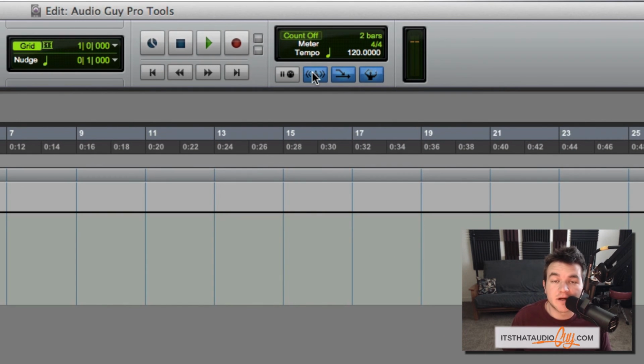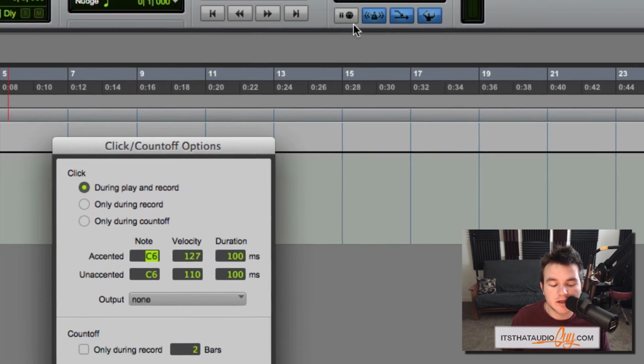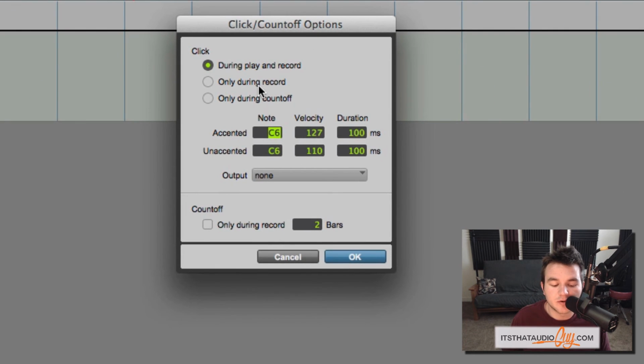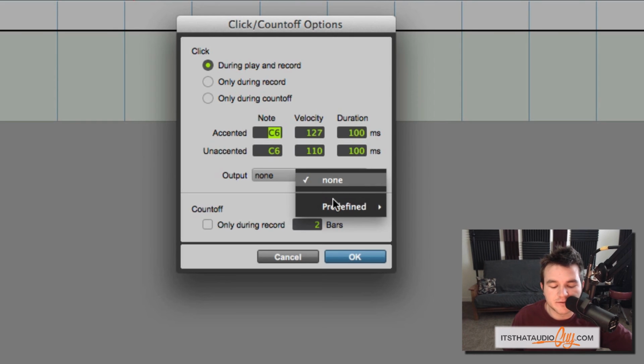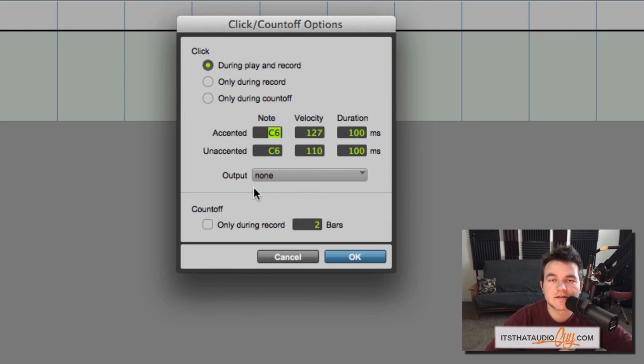And if you want to customize how that works, then just double click right here, so you can do it during play and record, only during count in. And then you can even route it to different outputs, right? So if you have like a bunch of different headphone sends in your studio, then you can only send it to the vocalist or whatever, and you don't have to hear it back on your monitor. So pretty cool like that.